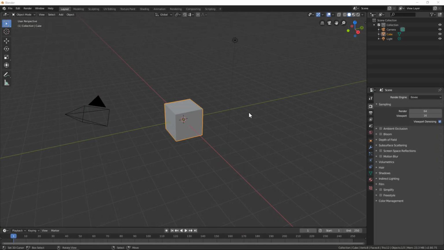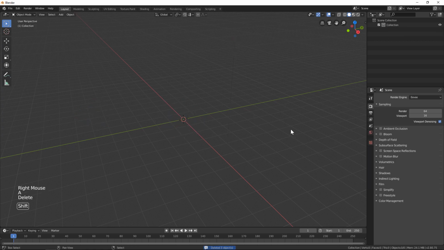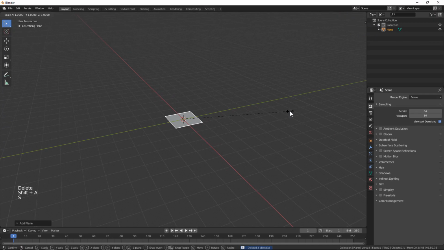In this video, we learn about how to control emission shader in Blender EEVEE engine. First, open Blender 2.80 and delete all objects in the viewport. Now, add a plane and scale it 8 times.